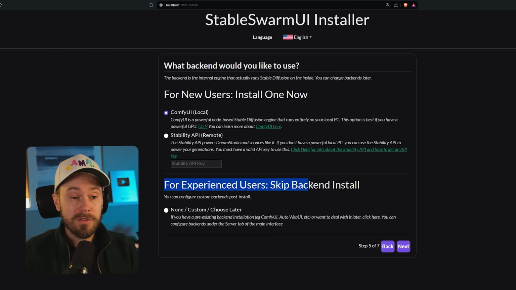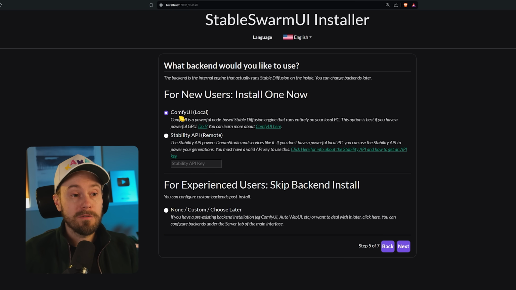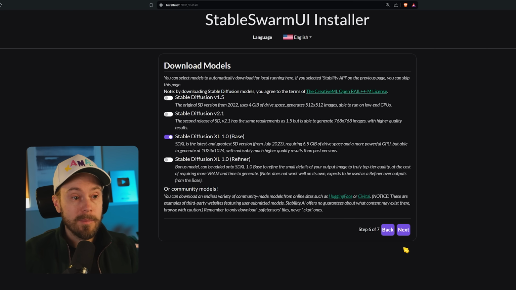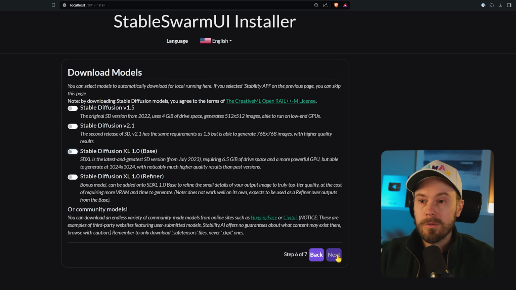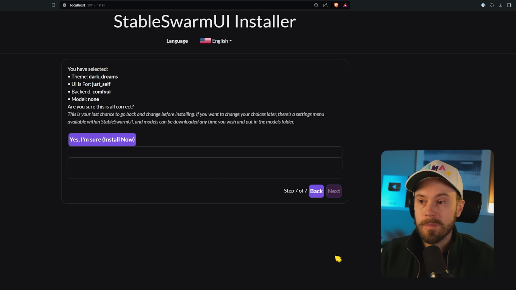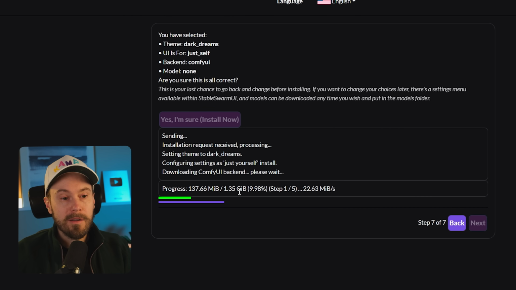And also for experienced users, you can actually have a pre-existing Comfy and use that as a backend. But this is for advanced users. For 99.9% of you, you're gonna use ComfyUI local. Press next. We're gonna deselect all of these models because, in all honesty, they are less good than the custom trained models. So I'm gonna show you how to download one of them later. We'll press next. Yes, I am sure, install now. Now it's gonna download some stuff, and it says 1.35 gigabytes.